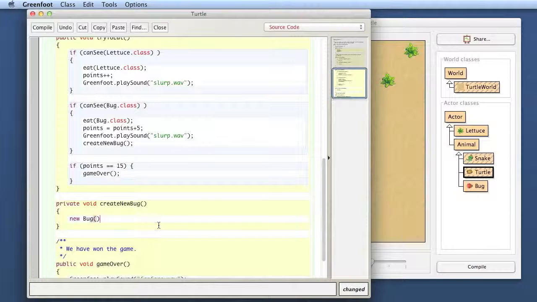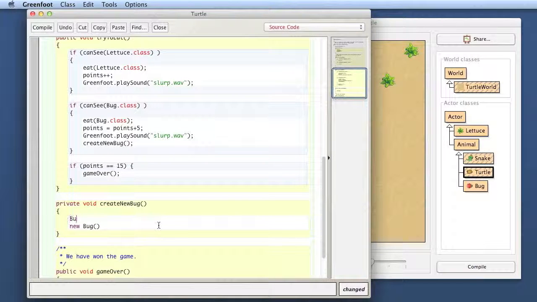Okay, now we have created a new bug object. We have to do something with this bug. We can't just have it floating in space. I need to do something with it. What I will do is I will store it in a variable. And for that I need a variable that can store a bug. So here I write Bug newBug.